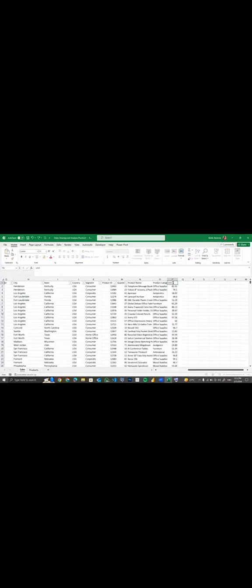So, unit price and unit cost. I put the formula again, change the column index number this time around to 5. Press enter for unit cost, double click all the way down.